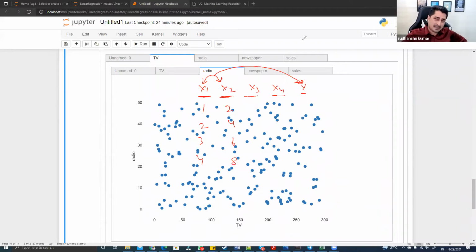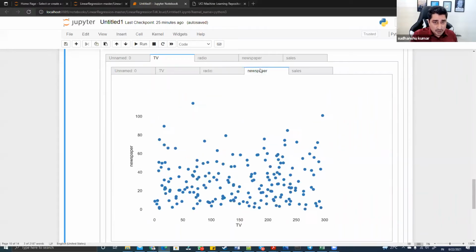Okay, so can I say that TV versus radio, when I'm trying to draw it, is multicollinear? Yes or no? No? A big no, right? Because this is a scatter, a completely random graph I'm able to see in front of me. So can I say that TV and radio is not multicollinear? Yes, it's a completely random graph that I'm able to generate. Fine, no issue. We can check TV versus newspaper. So what about TV versus newspaper? Again, no, right? Kind of a random one. There are no relations.